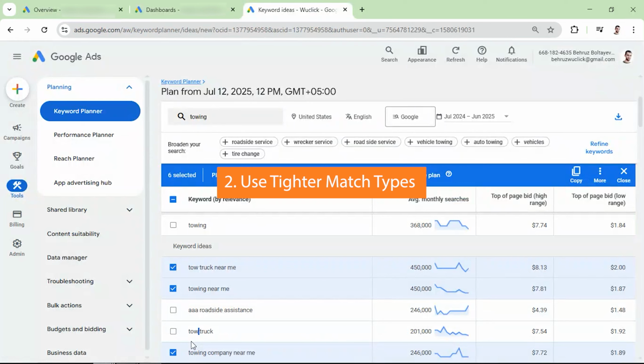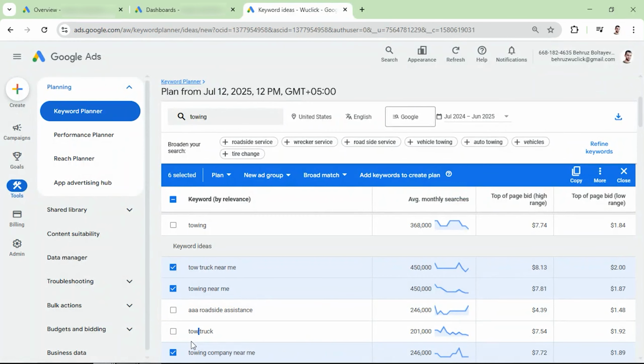And the next thing: just choosing these keywords is not enough. We should be choosing these keywords and turning them into the correct match type. If you just copy them and use them as they are, by default they're going to be broad match keywords. So once you've chosen them, you should turn them into phrase match and exact match, or only exact match keywords.